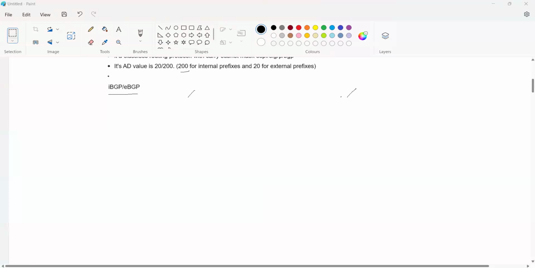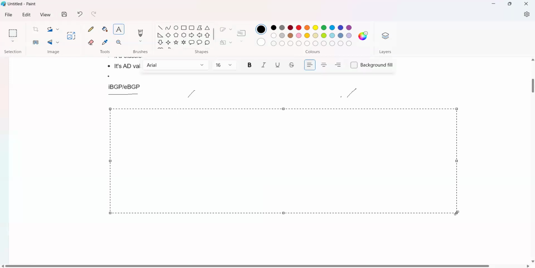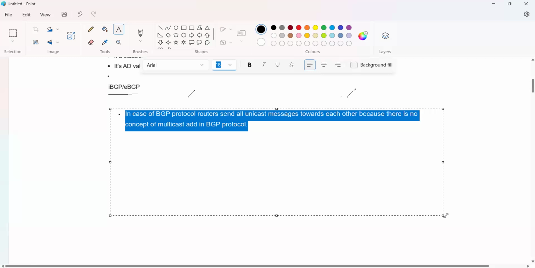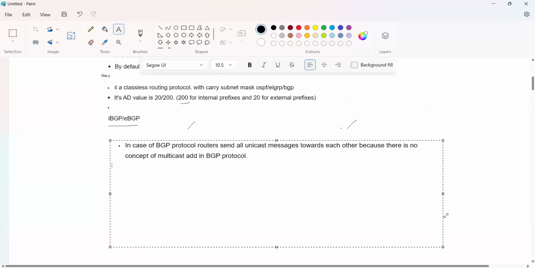And in case of the BGP protocol, routers send all the unicast messages towards each other, because here we don't have the concept of a multicast IP address. The neighborship is established with directly connected routers, and indirectly connected ones as well, but in these neighbors they are sending the messages with unicast only. Here we don't have the concept of a multicast IP address.